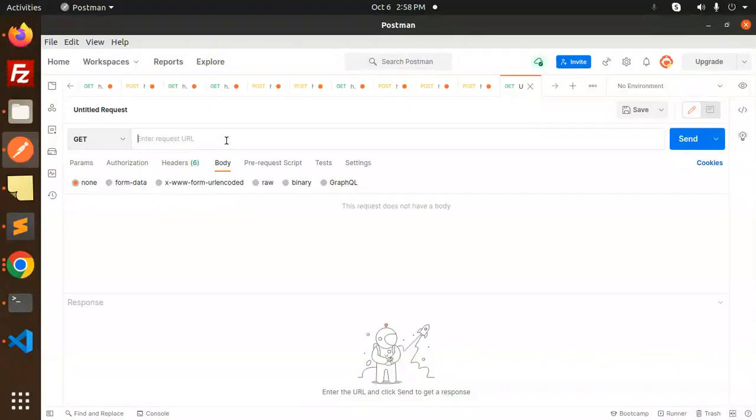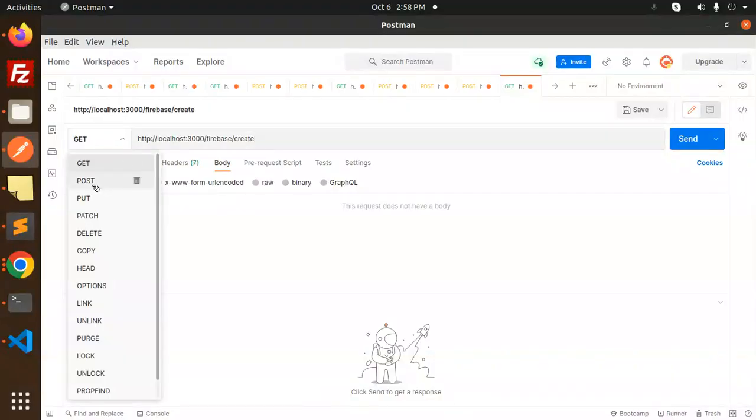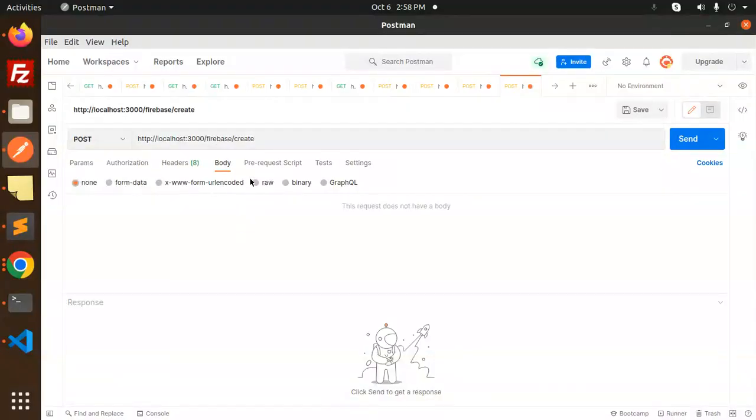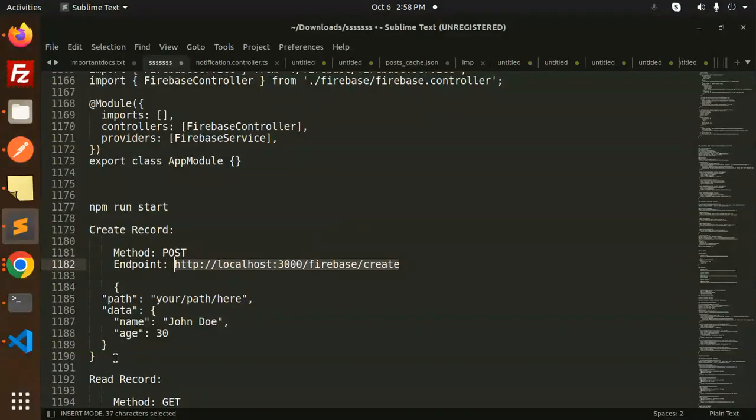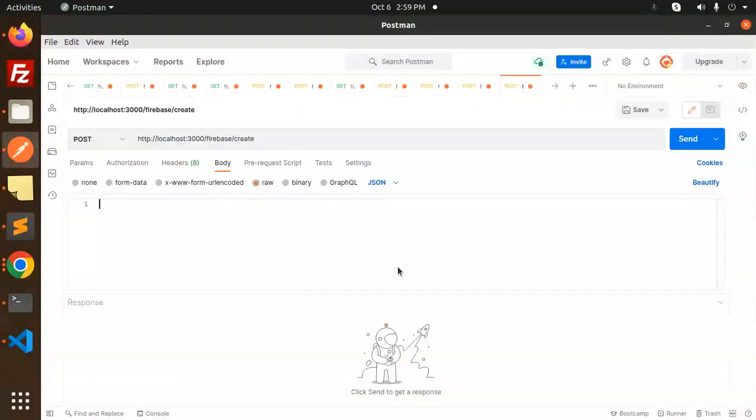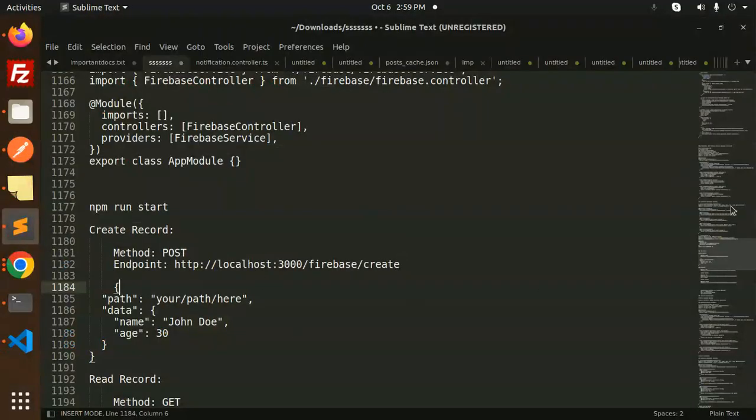So let's go and just add it. A POST request, that is firebase/create. We require the raw JSON. Let's add this code. Endpoint path here. I think we require only data. Let's see.